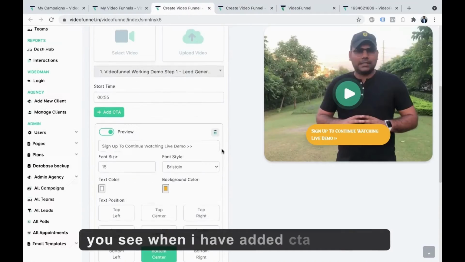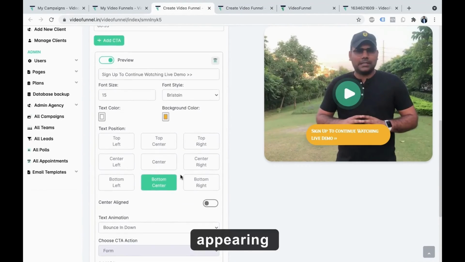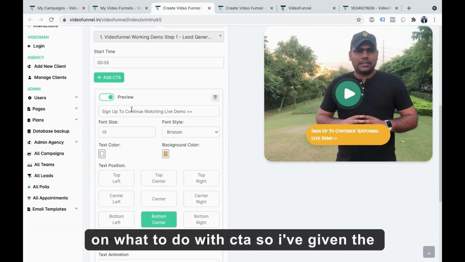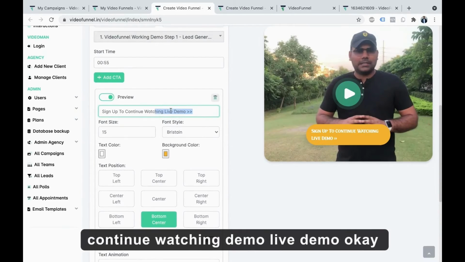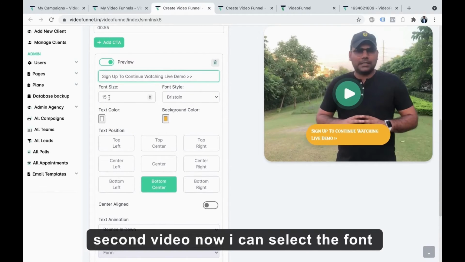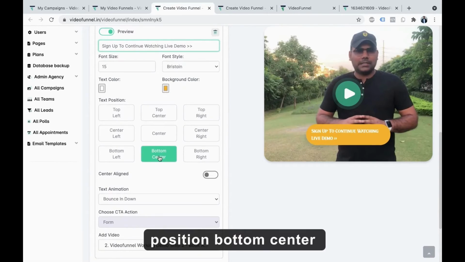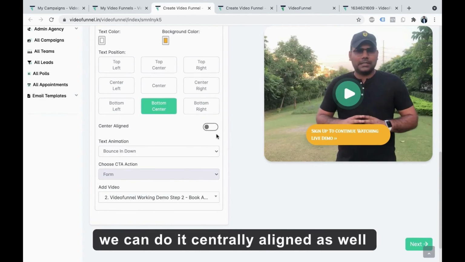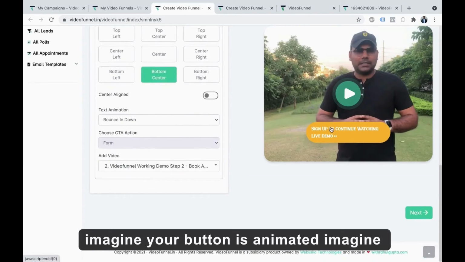And you see when I have added CTA, I have this dialog box appearing on what to do with CTA. So I've given the name of the button, that is sign up to continue watching demo, live demo, okay? Because when we click on it, we go to the second video. Now I can select the font size, color. You can see the color, text color, style, position, bottom center. We can do it centrally aligned as well. Now this is animation bouncing down. So imagine your button is animated, imagine.